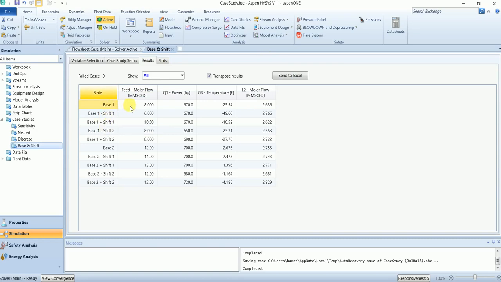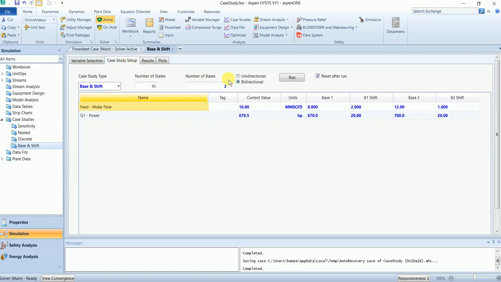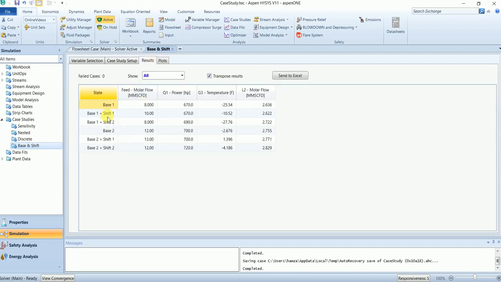And you can see in the result, it calculated the values of dependent variables on 8 million, then 8 million minus shift. Shift was 2, so it calculated on 6 and then plus shift at 10. Similar for all cases. If I select unidirectional here, then it will only add the shift value to the base. It only added 2 to 8 and 20 to 670.